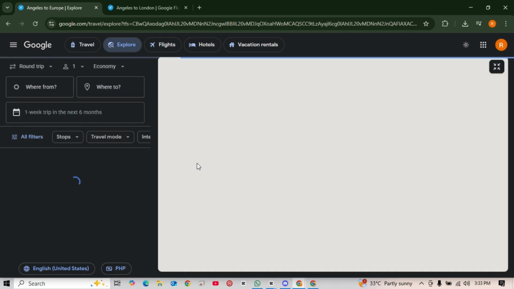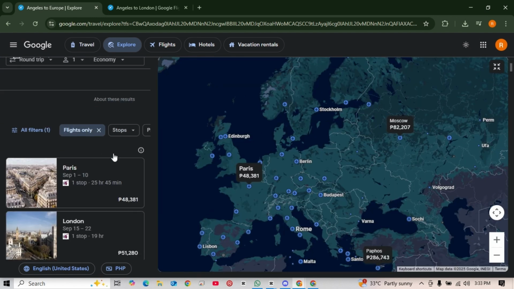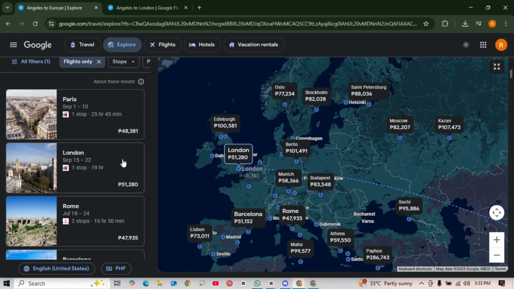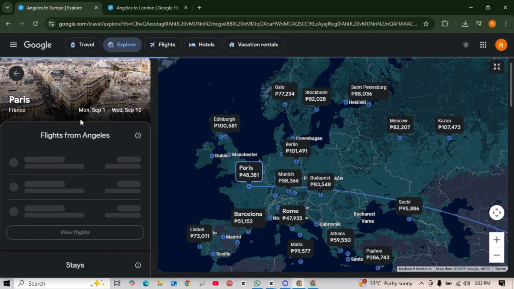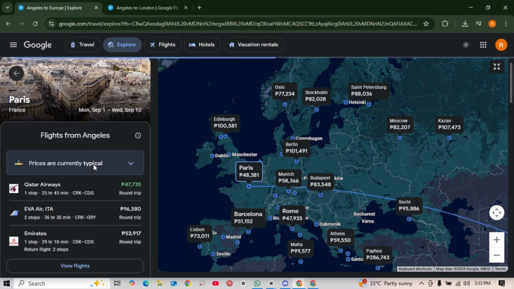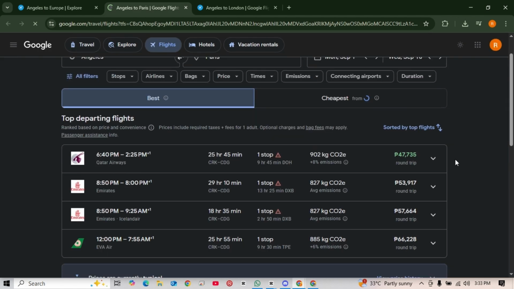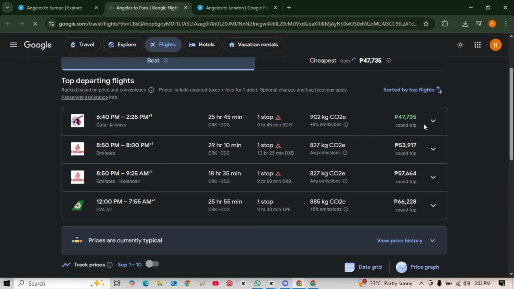Click on Explore, and on the left side panel we can see different kinds of locations. In our case, I'll choose Paris. Now, after it loads, click on View Flights. We can see different departures, including their prices, the time, and also the date.